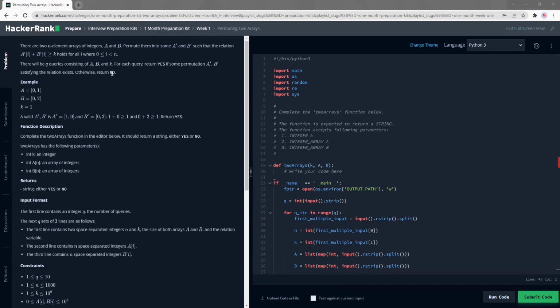But yeah, this question is slightly harder to explain. So I'm just going to draw out something to explain the question first, and then I'll get to the code. They tell us that there are two n element arrays of integers. Both of these could be quite long arrays. If you look down here, they do mention that n is quite big. So permute them into some a prime and b prime such that the relation between a prime at each index plus b prime at the same index should be greater than or equal to k.